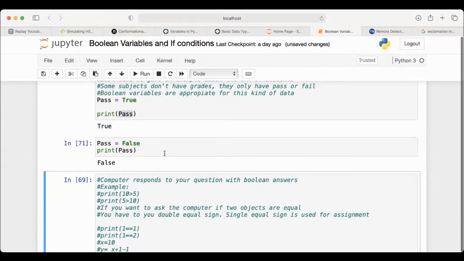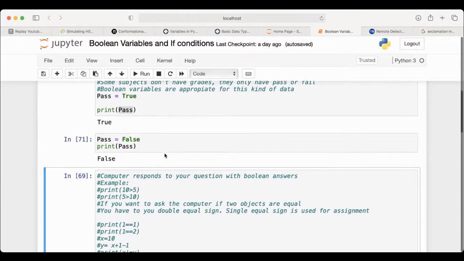Okay, why is this useful? I gave an example that you can choose it as a type of variable for something like pass or fail, or on and off. For this kind of variable, it is convenient to have Boolean as a definition. But it's also very useful because it provides a way to ask the computer some questions.